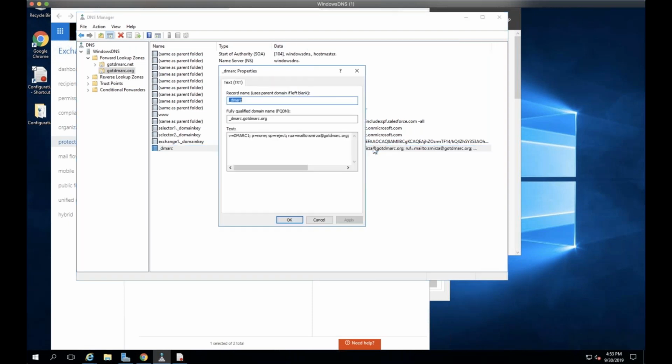So now say I reviewed all my reports, I feel comfortable. Now I'm just going to change this. I'm going to get rid of the sp tag, but I'm going to make p equal to reject. So now I'm at the reject level.